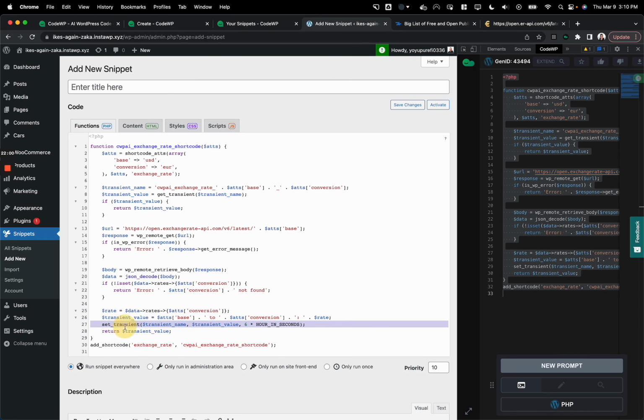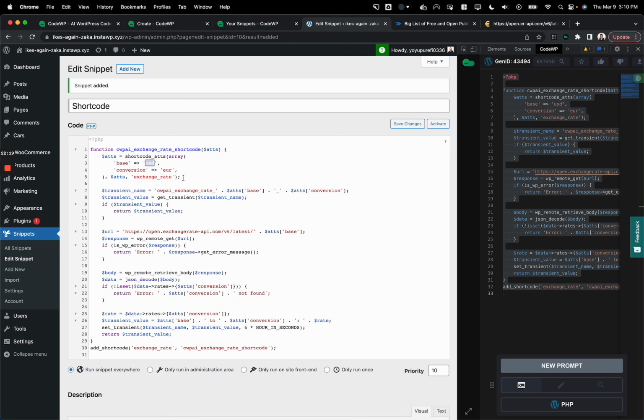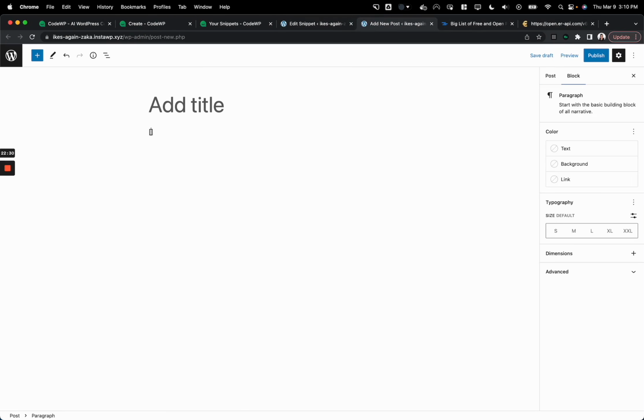We're going to use transients to save our data, and the transient name will be the conversion to the base, or the base to the conversion currency. And just eyeballing this, it looks like it should work perfectly. So I'll do the shortcode, and it's already set up to go from USD to EUR with the two arguments of base and conversion. So I'll just create a new post and use it and see what happens.